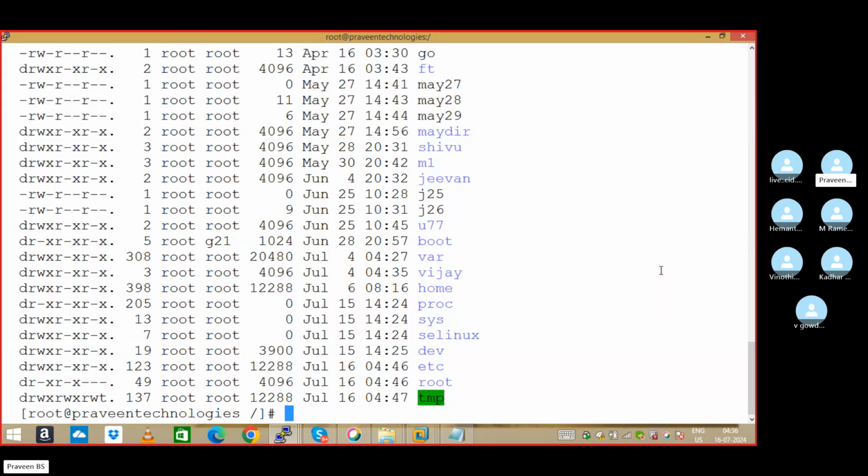That means there is no security on TMP. Anybody saves files on TMP, everybody can access. There is no security on slash TMP. Getting my point? Yes, no.